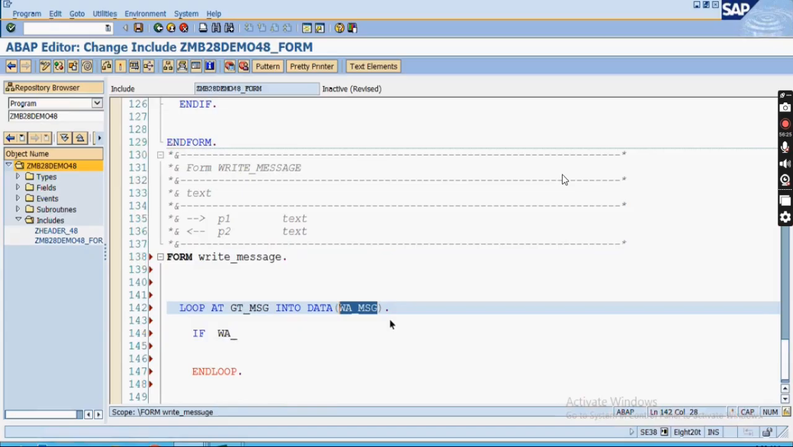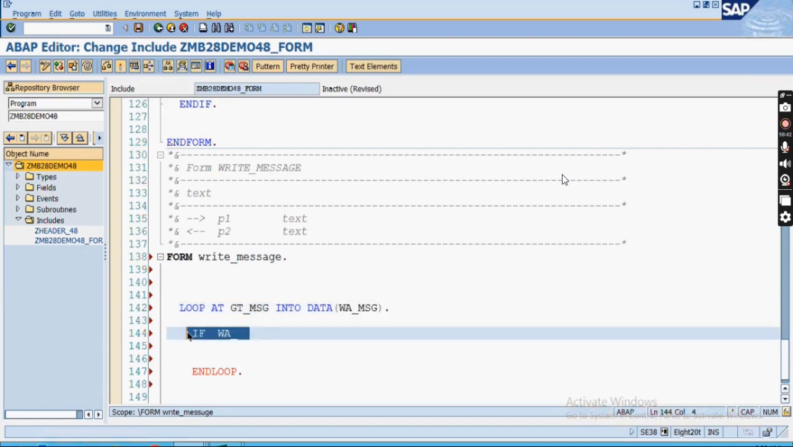Okay, so that means in that case you will have to create another structure in which two fields should be there. One is to capture the message type and another field to capture the message, right? Because I have not done that, it is not possible to identify which is the error message and which is the successful message. Overall message you will be able to get.